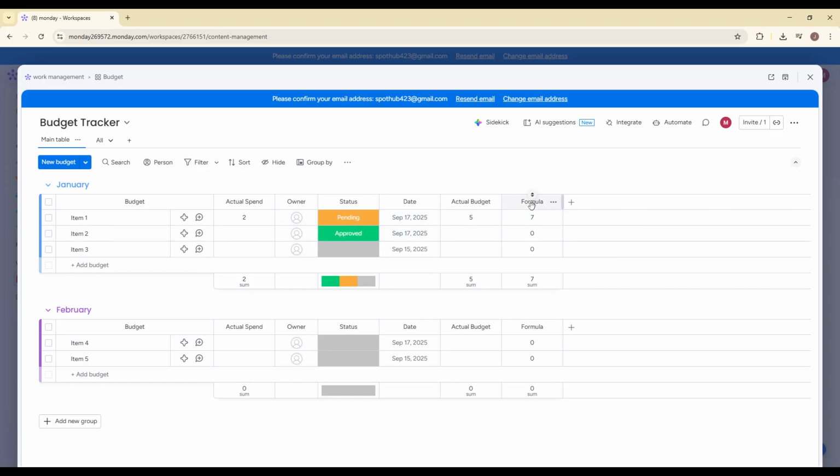Immediately, you'll see the new formula column populate with calculated values for every row where hours and rate contain numbers. The powerful part about this is that the values update automatically. If you change the hours or adjust the rate, the formula result updates instantly without you needing to touch the formula column again. This is how you link column values together in Monday.com. You're essentially telling the system to reference one column and combine it with another using a mathematical operation.